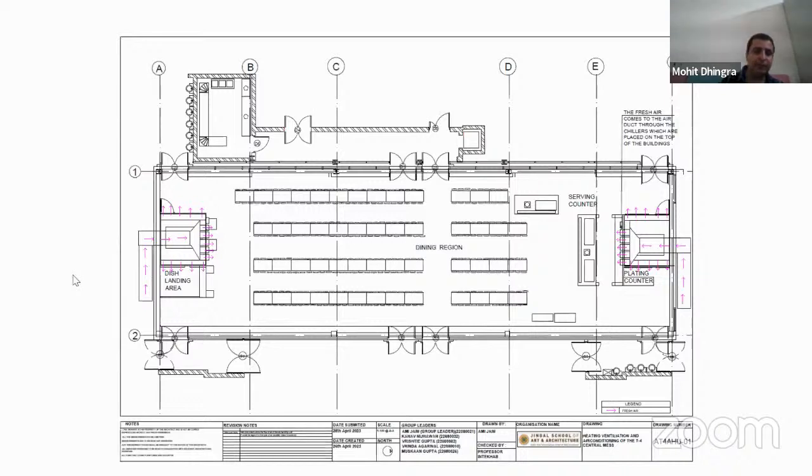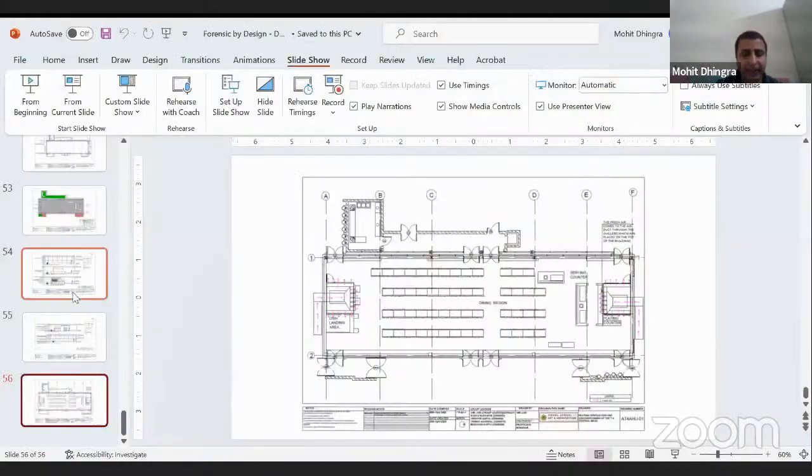If you see the pink arrows in black, they talk about the service lifts, the entries and the exits, and how the lift works in tandem with the building. So I just wanted you to understand the Forensic by Design framework, which we take students across two semesters of the foundation years. So that's all from my side. Thank you so much, and I'll be happy to answer all your questions now.